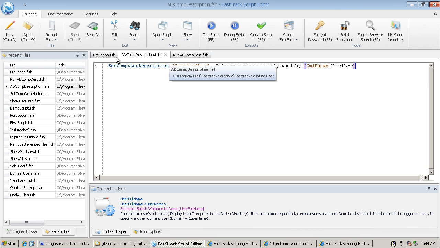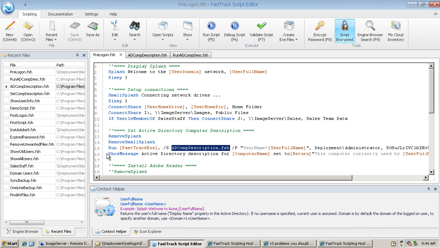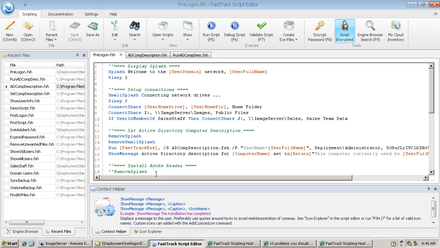Okay. The final thing I would do once I'm satisfied that this is working is simply comment out that line, because we don't want our users seeing that particular message. That was just for our testing to make sure it's working. So there's a quick way to set your Active Directory description field so you know who is using which computer.